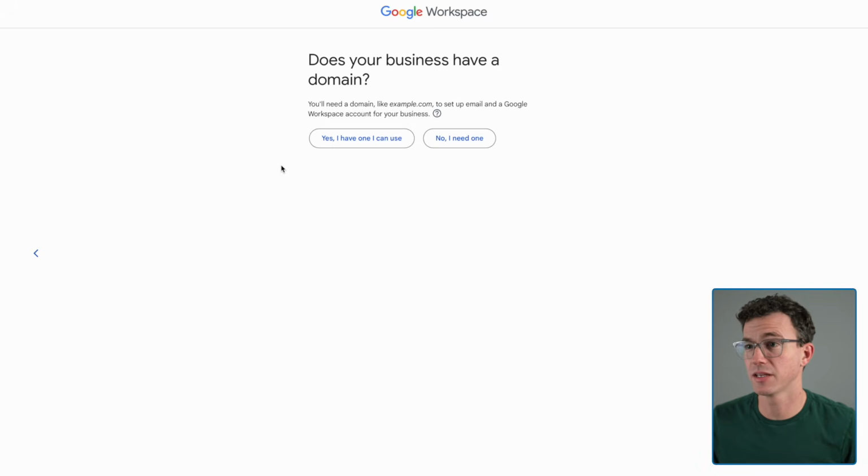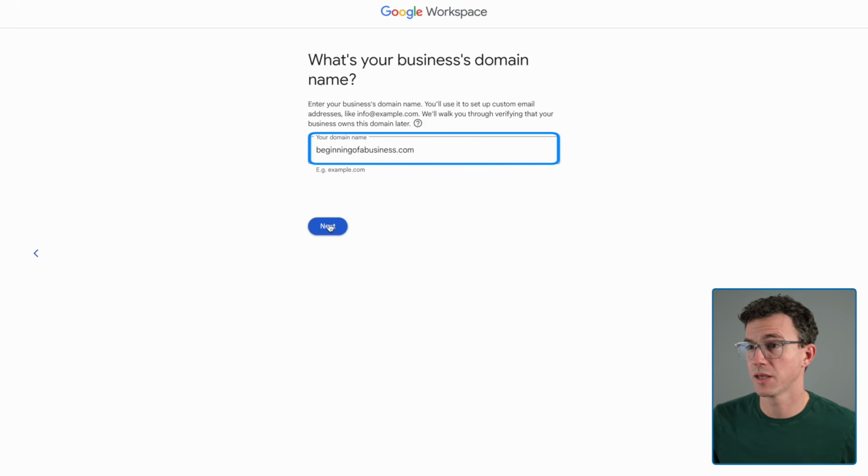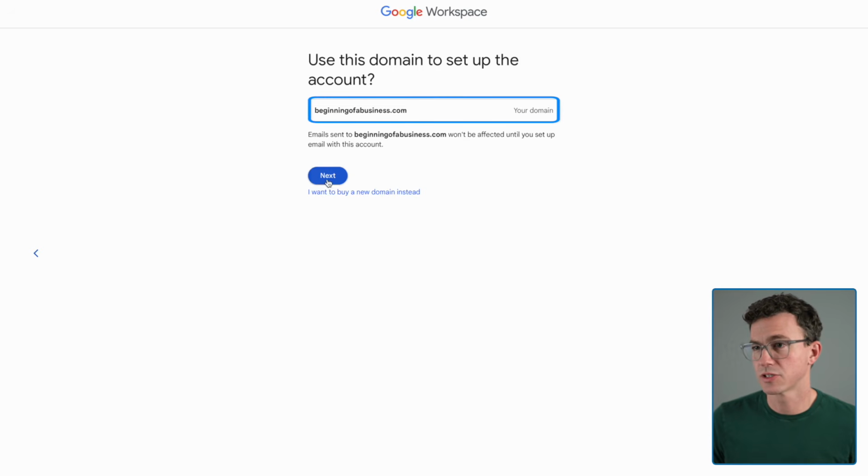Does your business have a domain? Yes, I have one I can use, or no, I need one. We already purchased our domain from Porkbun, so I'm going to click on yes, I have one that I can use. Enter your business's domain name and click on next. Here it looks like they're double checking this is the correct domain. It is, so I'll click on next.